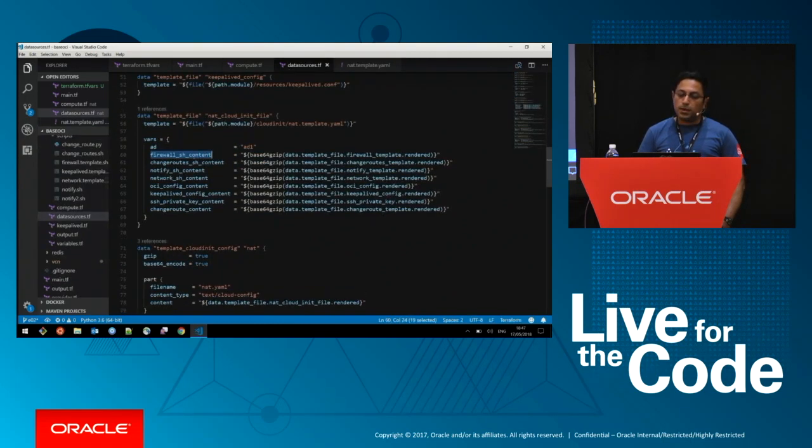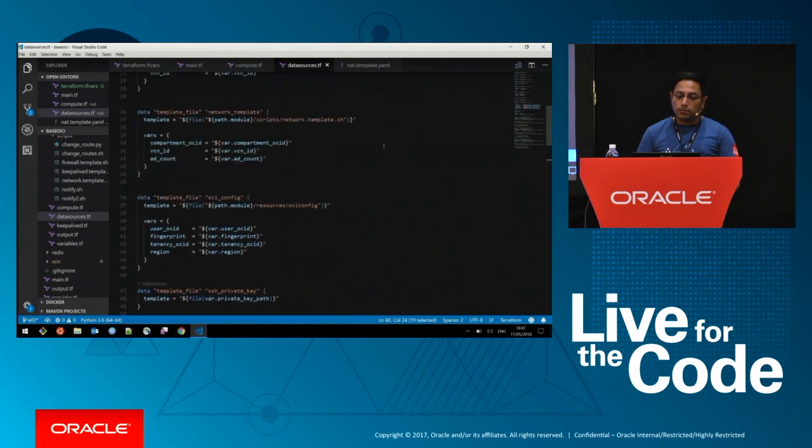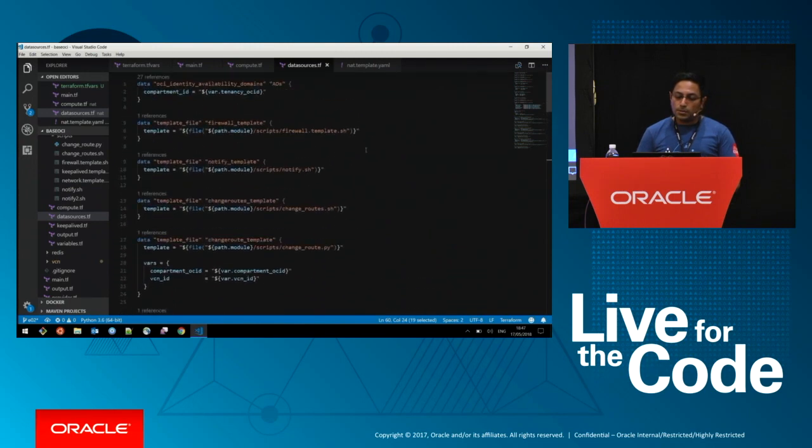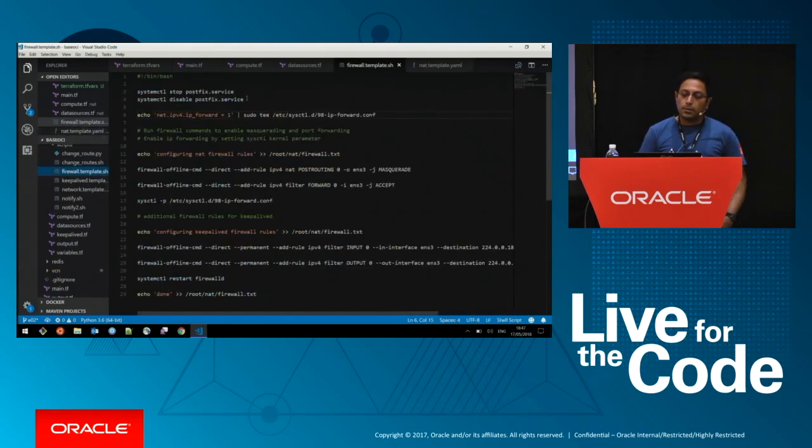It's being specified here. And this itself is a variable that is evaluating something that we defined a little bit further up here. So if you look here, the template file is a firewall template. So let's take a quick look at what we're doing here. Over here, we're just stopping the service. Because we are using this as a NAT, we are enabling the IP forwarding.